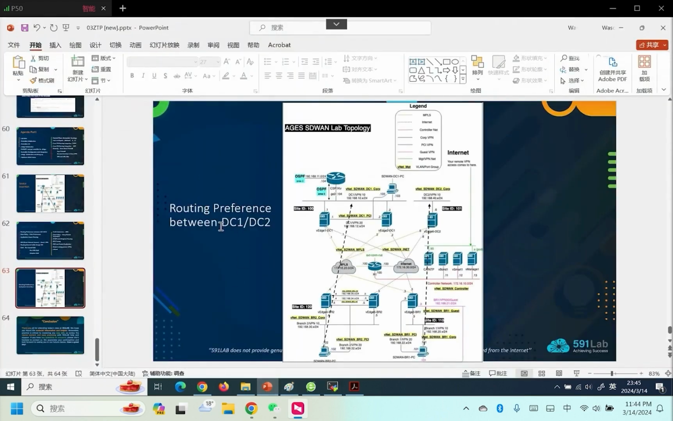This is routing between data centers. The application scenario is a branch choosing the nearest data center for access. Okay, that's the end of this lesson. Thank you.